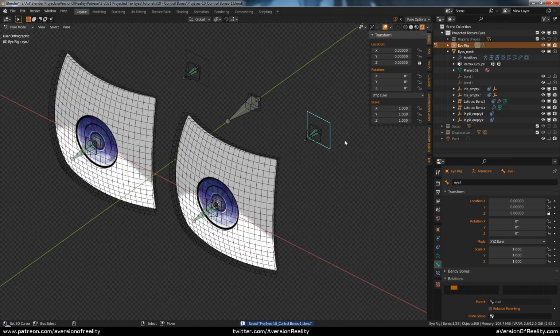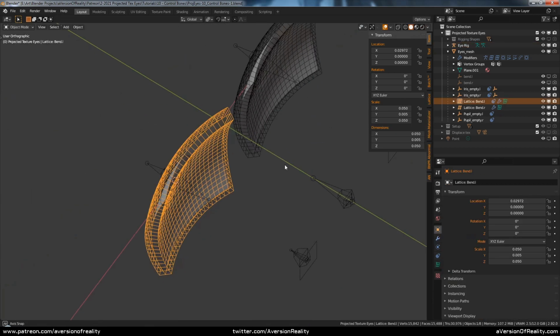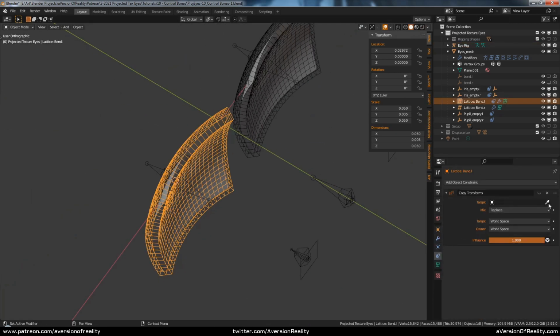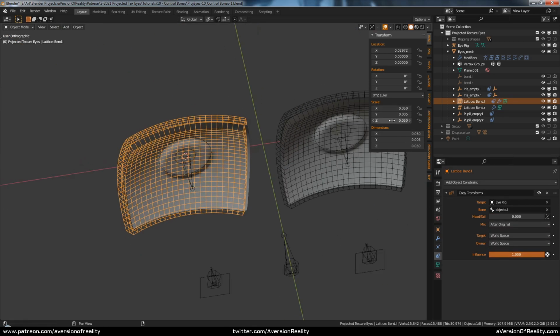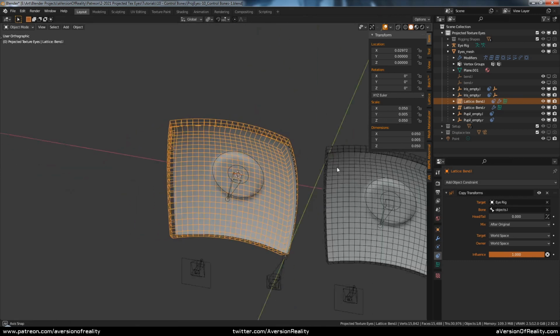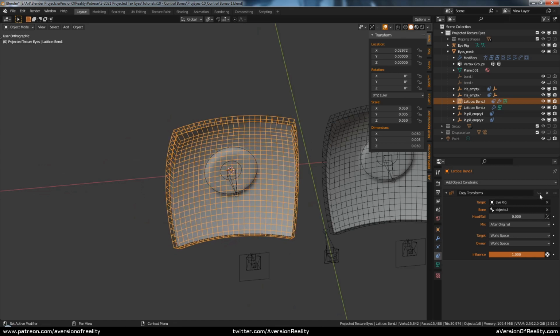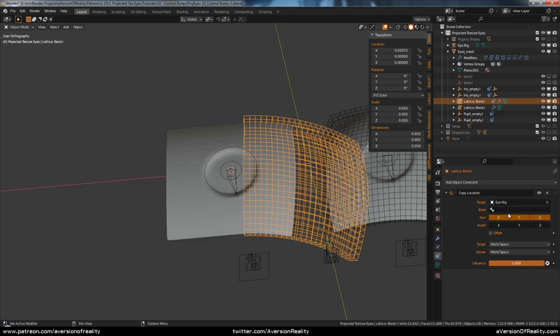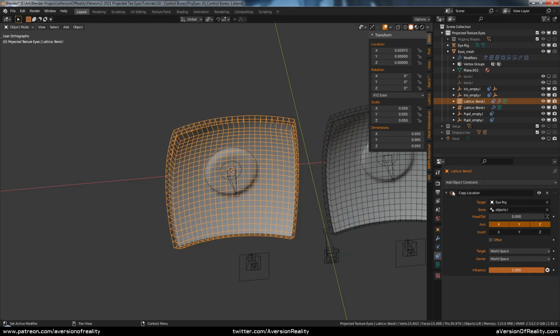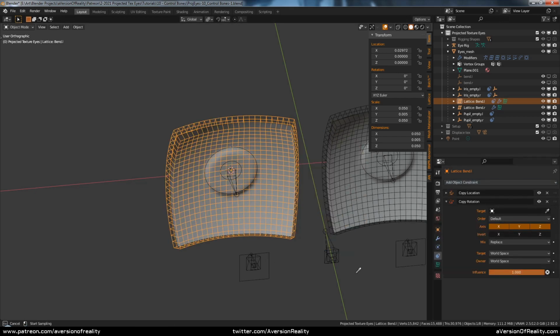And now, if we unhide the lattices and target that copy transforms, it doesn't actually work because of the scale. And if we use after original, you'd think that would make it do it after this scale, and it does, but now it's doing that, and I have absolutely no idea why it does this. So forget it. We're just going to use a copy location and a copy rotation.